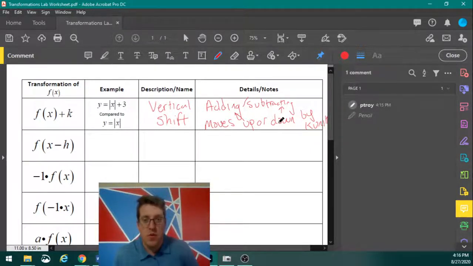Okay, so you are going to try to work through that Desmos activity and fill out the rest of these rows. Good luck!